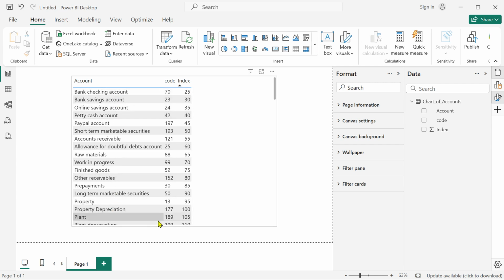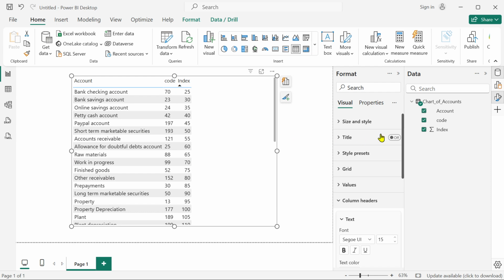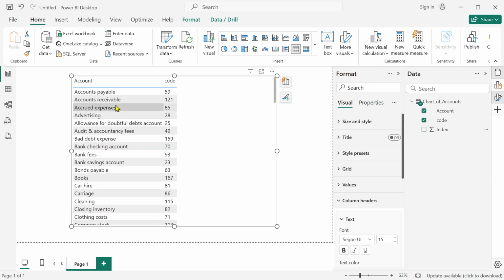But the point is, I don't want this index column to appear in the visual. I want it out. But if I remove it from the visual, then the sorting is broken. It's no longer correctly sorted. So how can I solve that?